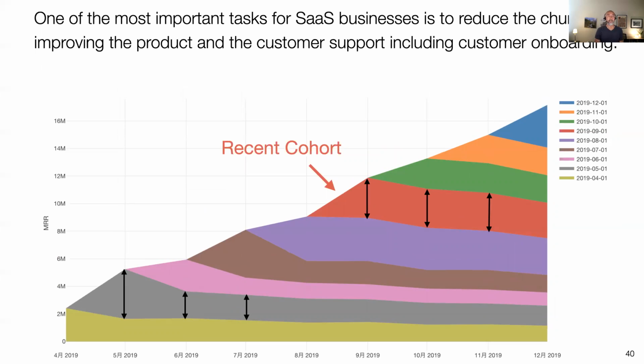Now, one of the most important tasks for a SaaS business is to reduce churn by improving the product, the customer support, and including the customer onboarding. So this type of chart gives you a sense of where the problem is. Like, which cohort has a problem, right?